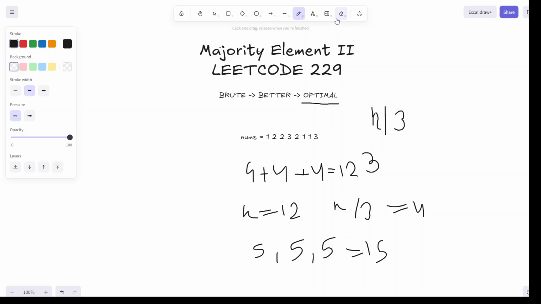So we'll understand it in detail. The intuition is, yes, there can be at most two majority elements, if we are talking about n by 3, that we need greater than n by 3. So here's the challenge: how do we know which two numbers to keep?